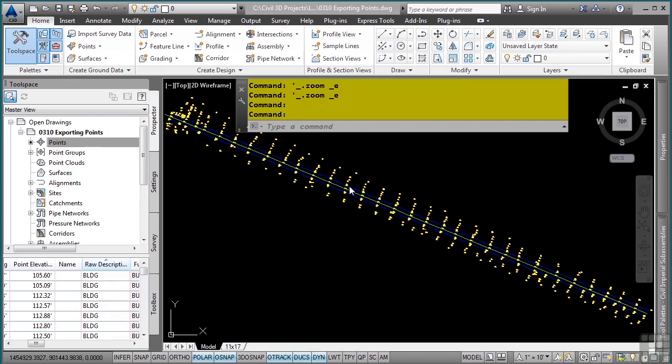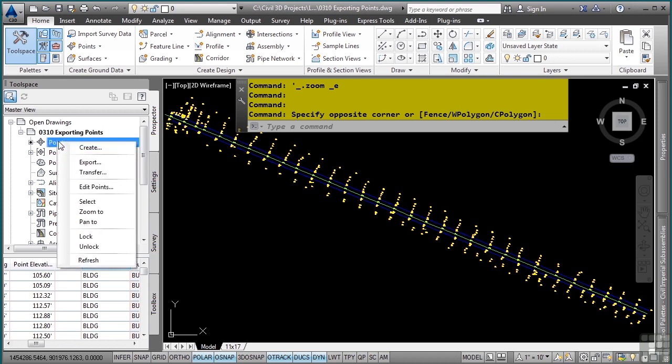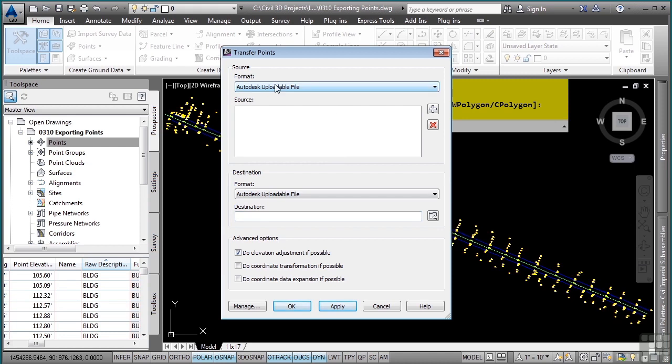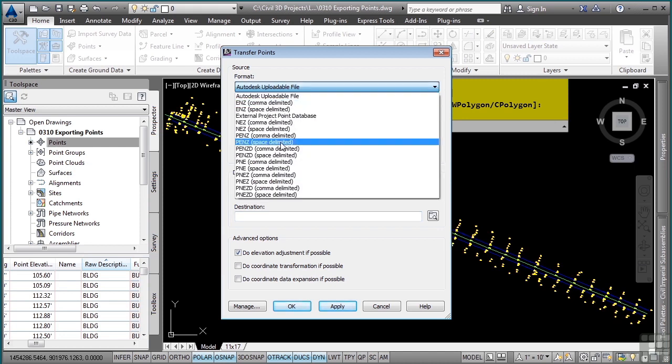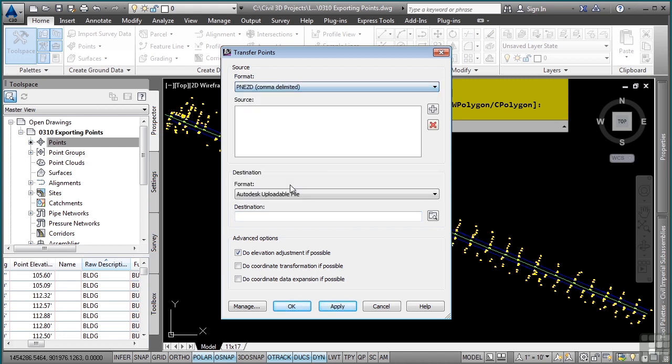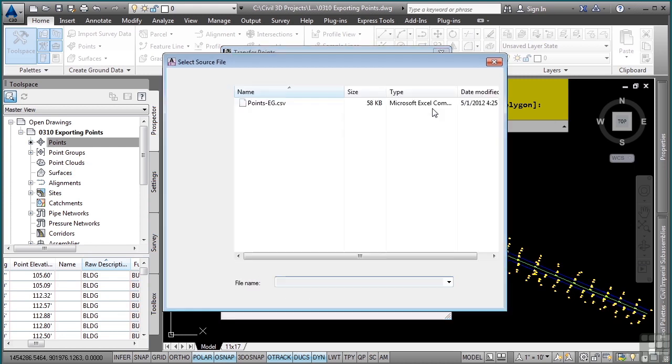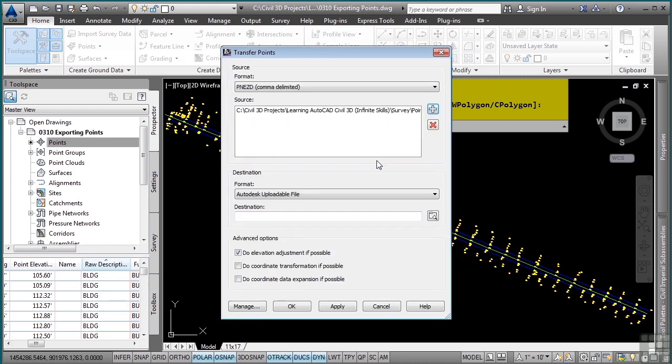There is also an option to transfer points. Let's go ahead and right-click on the points collection and choose the transfer option. So what Civil 3D is asking you to do is first choose the point file format for a file that you want to translate to. The purpose of this functionality is to, let's say, send this file out to someone who uses a different software application and wants to use the XYZ point file format.